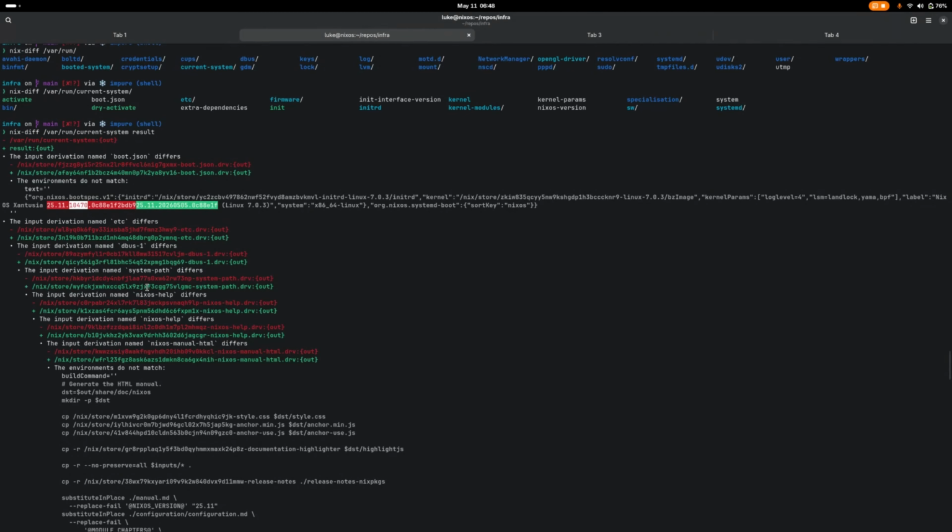And you can see that this is comparing two trees of derivations, right? Mm-hmm. And it's comparing them by name. So it's telling you, okay, the first one is current-system, and the second is result, and then it goes, okay, the input derivation named boot.json differs, and it tells you why. The environments do not match, and it's showing you the difference between the two environments. Okay.